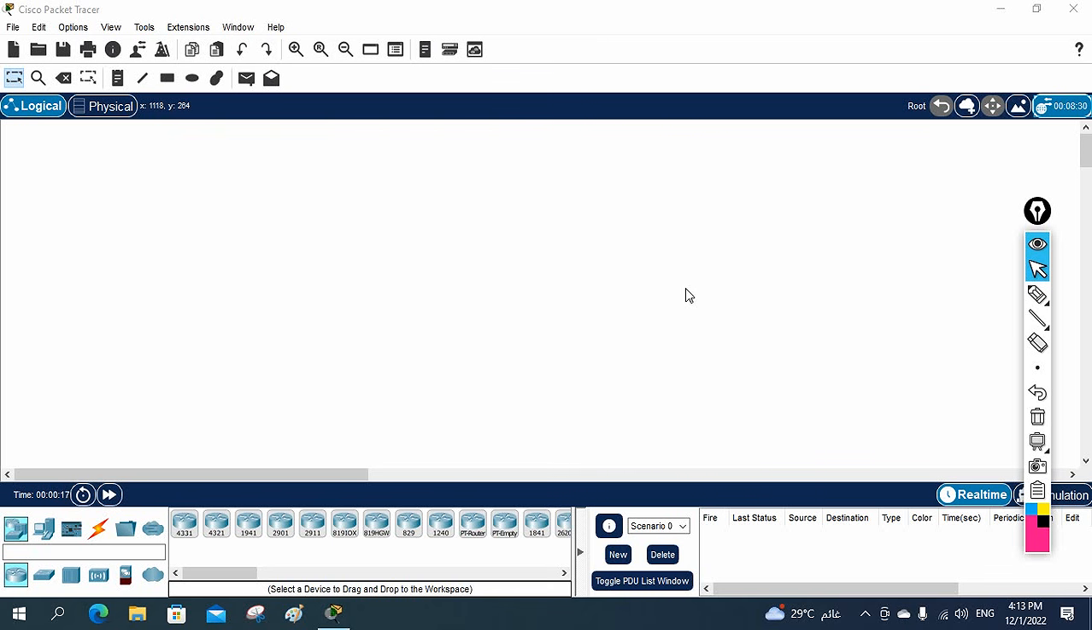Hello everyone, so now we are going to do one more mini project. In that one we are going to configure the DHCP server, DNS server and the web server. In the Packet Tracer we are going to do this lab. As per our student request we are doing this one. Okay, so let's do this one.